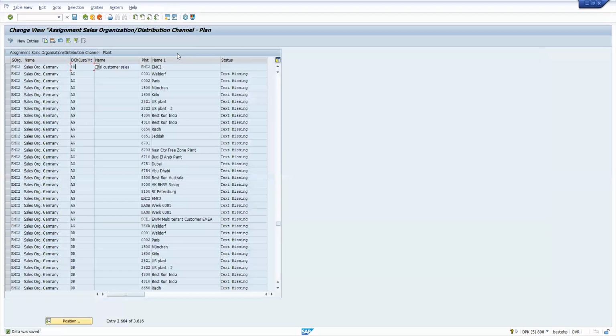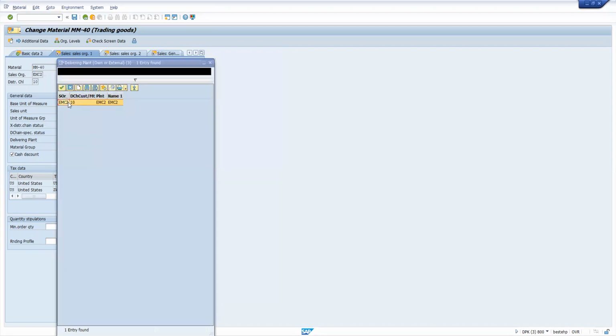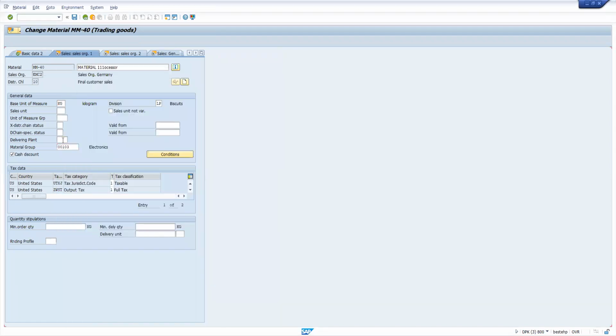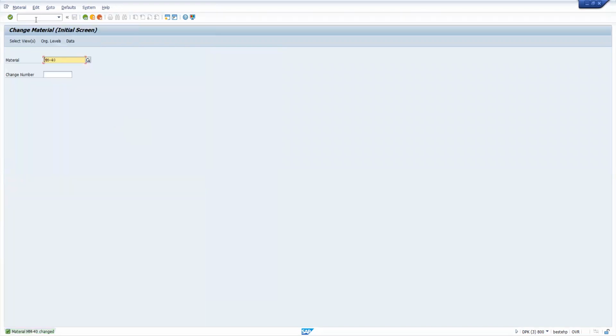Okay, now let's check if any different errors will come. Before that, let me click on F4. Now you are getting the plant, right? Now you got the link. For your distribution chain, the plant was not defined. So this is the place where you made a mistake. Let's save this and try to create a sales order.